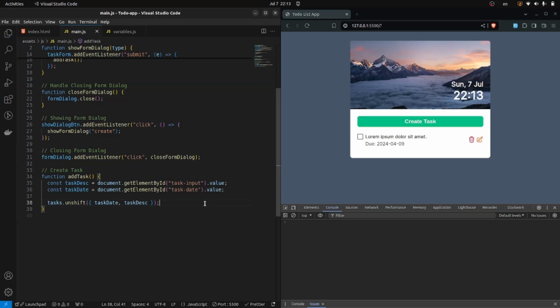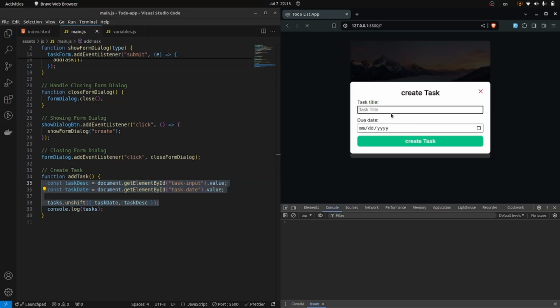Okay, let's actually console.log our tasks. So what does unshift do? By the way, unshift adds our new task as the first value. We could use push, but push adds it as the last value, and it's not going to be perfect for our app, because when we add our task, it's going to be the first one in the row right here. Okay, now let's create our task.